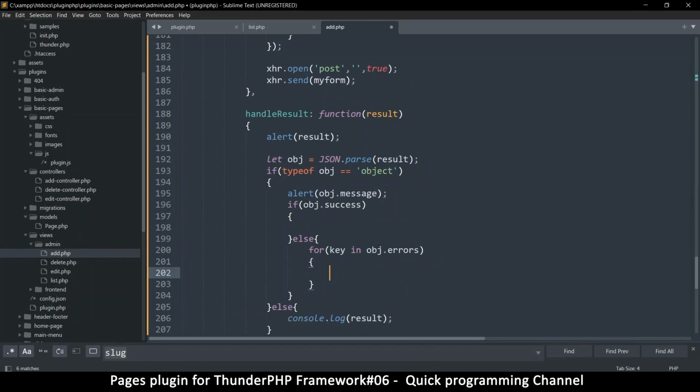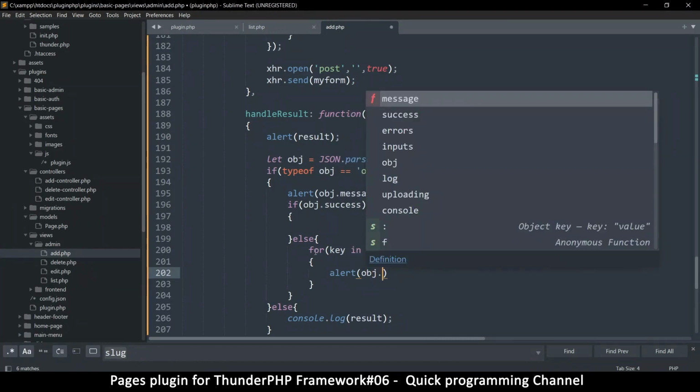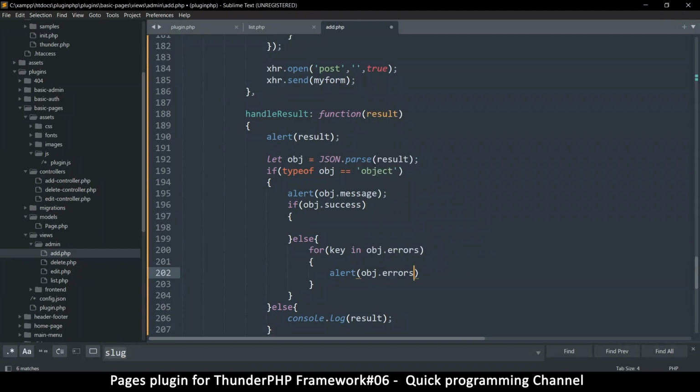So we are looping there through the errors object, and every time we loop through that, we display at least one error. So obj.errors key, like that. Okay, so we just display these errors through an alert, and then if everything is good and things went well, we will redirect our window.